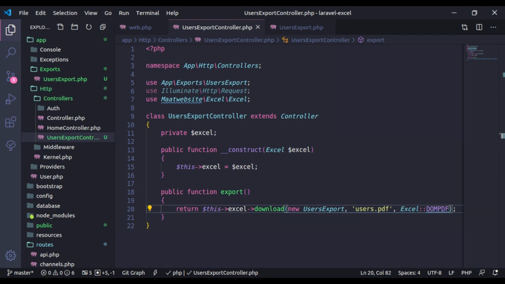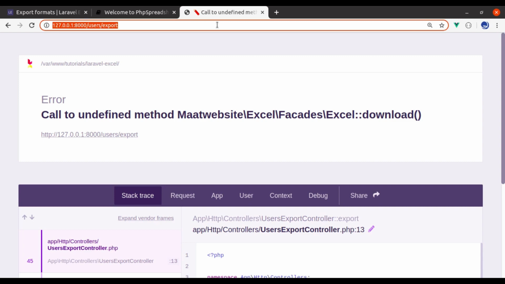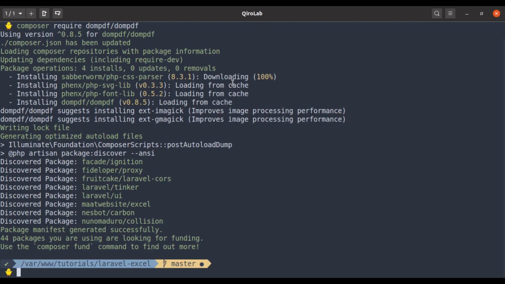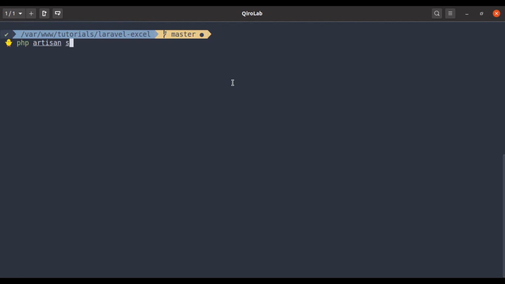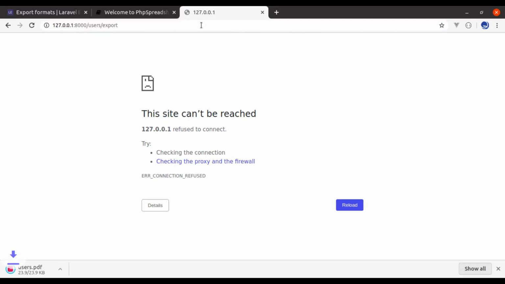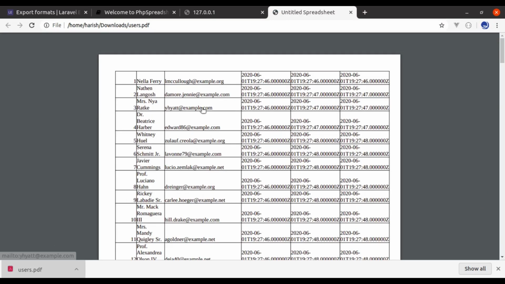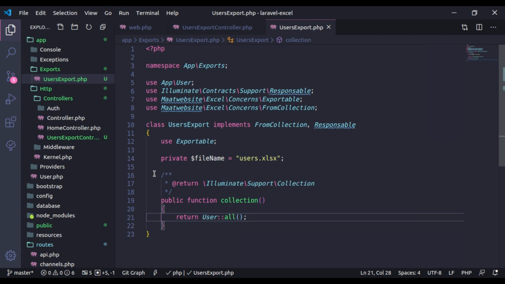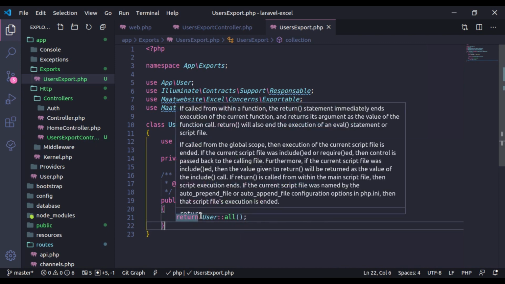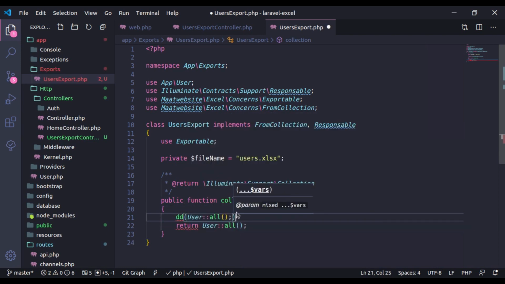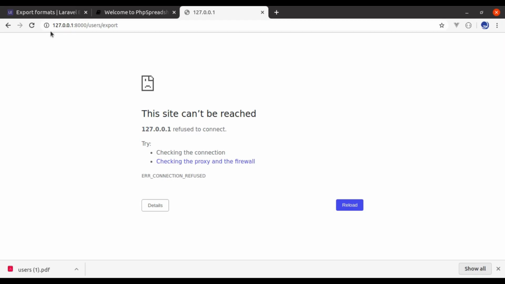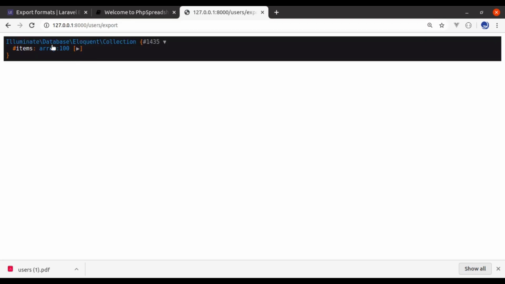Now let's go to browser, and here let's hit enter. I forgot to run the artisan serve command, php artisan serve, and refresh, and here we go, it has downloaded the PDF file, and here we have all the user data. Here in this collection method we are using the Laravel Eloquent, and this user all method returns the collection class. Let's see, and let's go to browser and refresh.